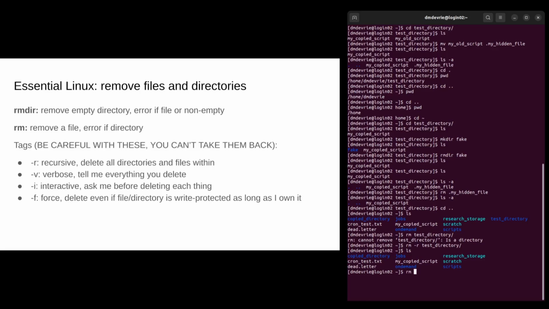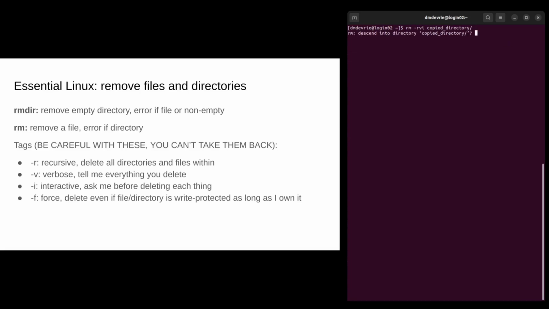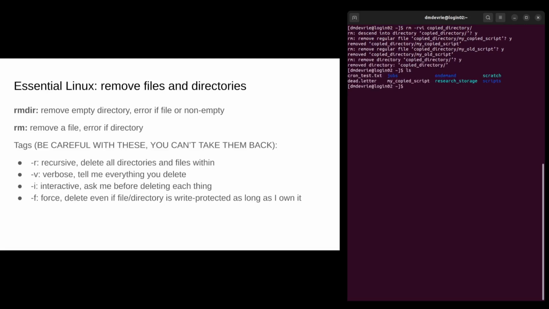We can add a few tags. For instance, rm -rvi would be remove recursively, verbosely, which is to say everything that is removed, and interactively, which means to check before removing anything. Oh, ask to descend. Do we go into copy directory? Y for yes. Remove regular file copy directory. My copied script. Yes. And it tells you that you've removed it. My old script. Yes. And we'll say yes for this as well. Now if we do ls, it's all gone and we saw everything that was deleted.